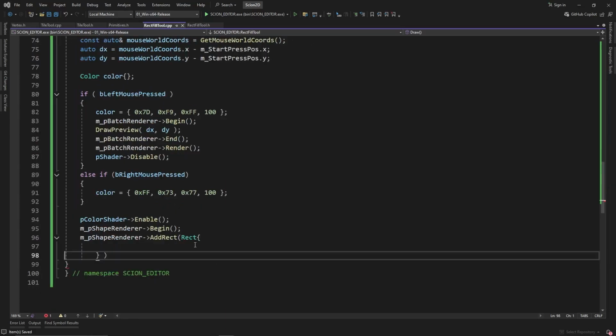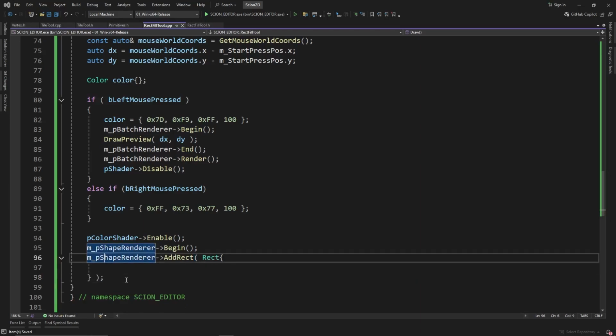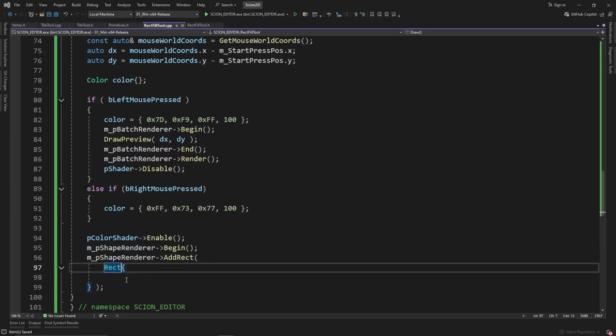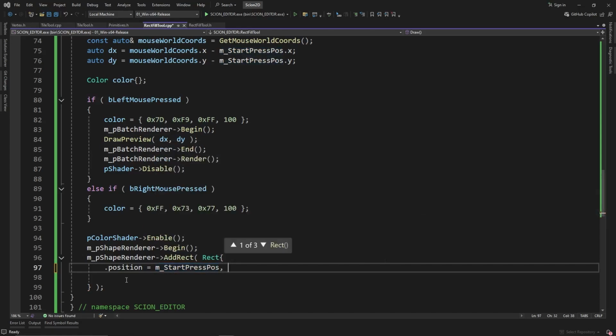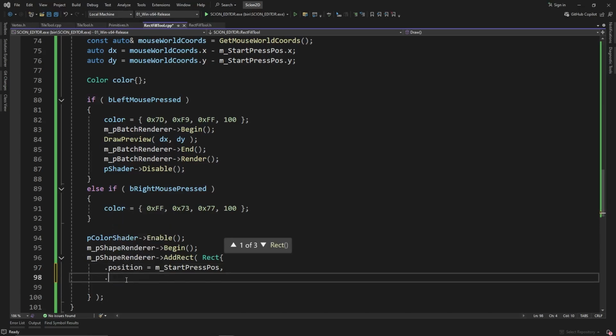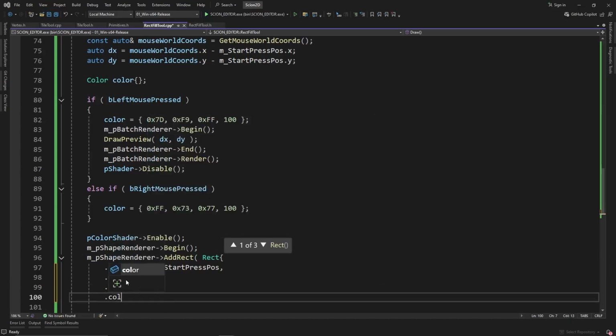Bring this down. Let's make this a bit bigger. Cool. And we're going to do dot position. That's going to start as the start position. Now this isn't going to work the way that we want it, and you'll see when we actually start drawing. And then we're going to say the width is equal to dx, and the height is equal to dy, and the color is equal to color. Cool.